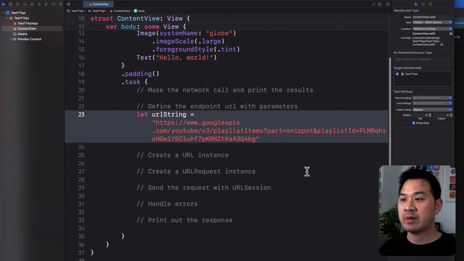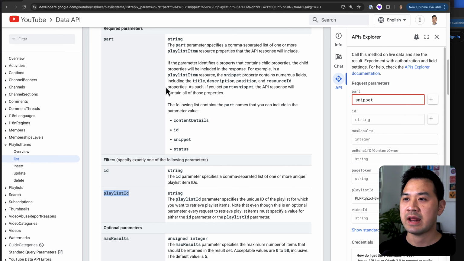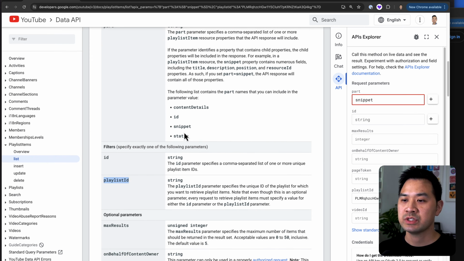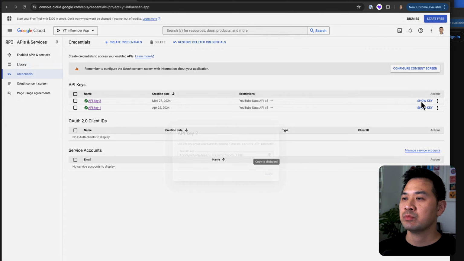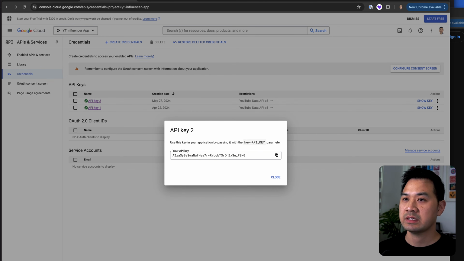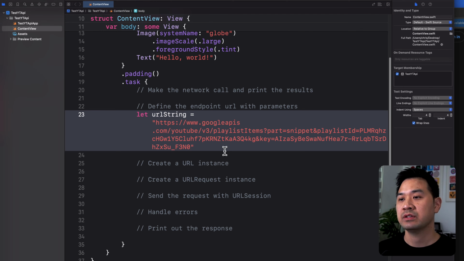I also need one more parameter. Let's put the ampersand sign, and this is key equals my API key. I keep saying this because I don't want someone to watch this and say, hey, you shouldn't just put your API key there. I know. Again, this is a test, so this is how we're going to do it right now. When we work on the real project, we will secure the key. So let's go back into our key here. I'm going to just show my key, and this is our test key. All right, we're going to put it right there. So that is the URL that we're going to send our request to.